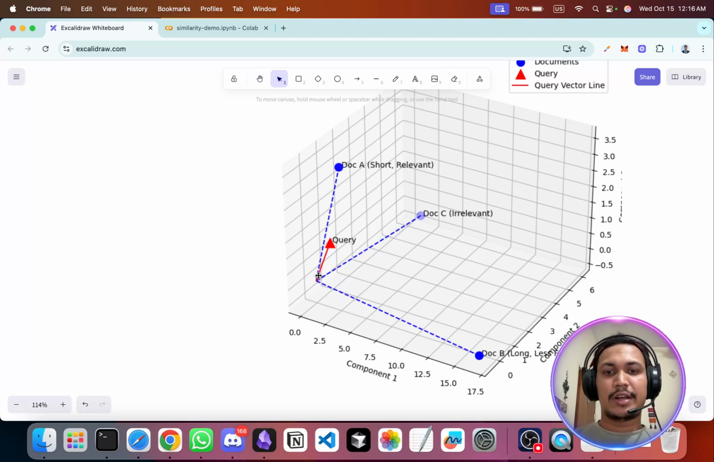If you take a look at the query vector, it is more aligned to our document A vector, which means the angle between document A and the query is smaller. The smaller the angle, the greater the cosine similarity score. In that case, document A is the perfect alignment. So let's show this in the code part.